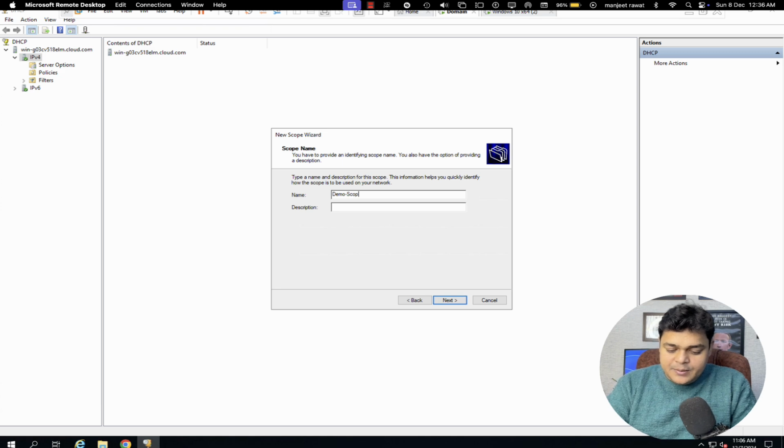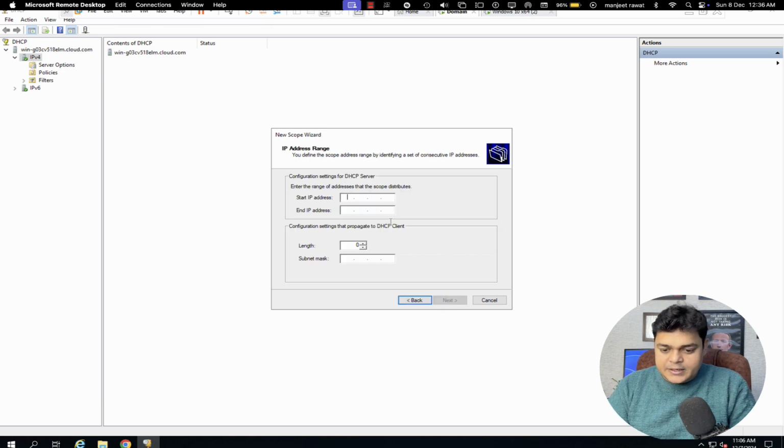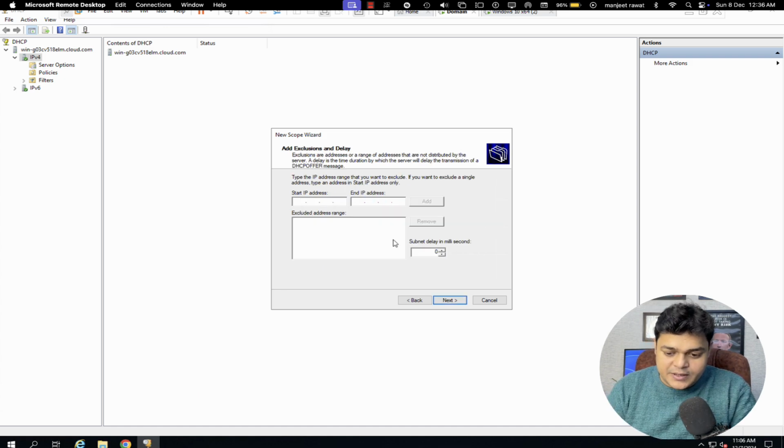Type the name demo scope, okay, and click next. Type the range of IP addresses. So I'm going to start from 192.168.1.200 to 192.168.1.225. Okay, how many IP addresses do you want to assign in the network environment? 25 IP addresses, 200 to 225.